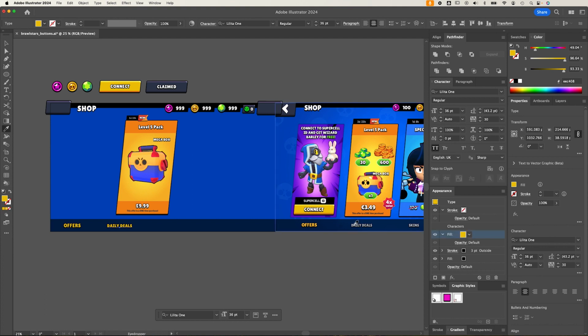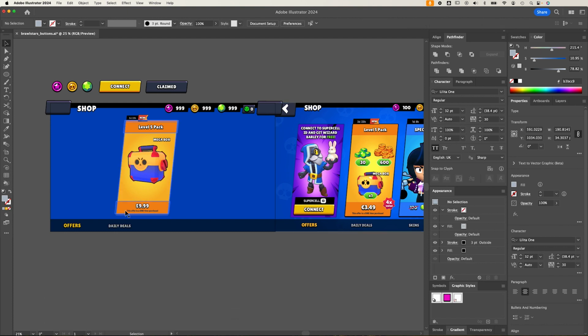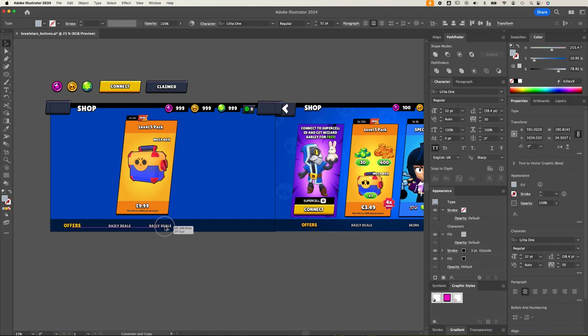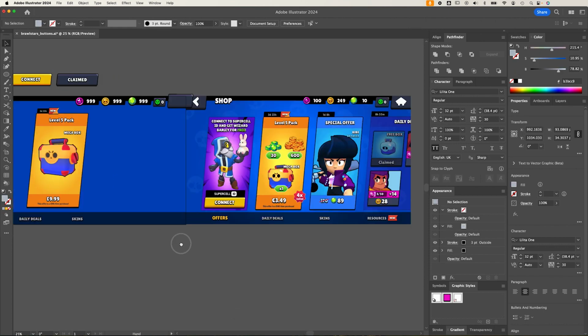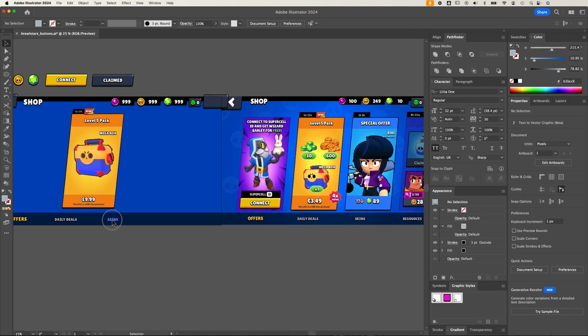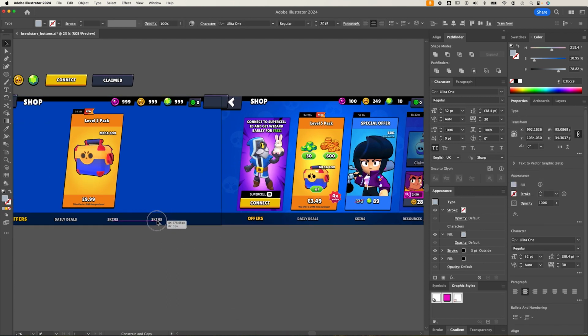And once again, it's probably smaller than that, you know. 32, go with that. Skins. Gotta look good, right? And resources.